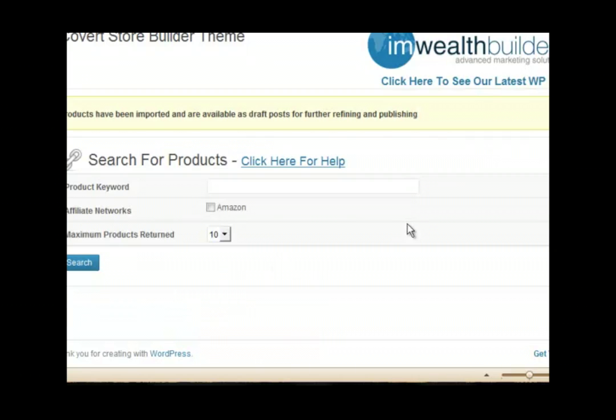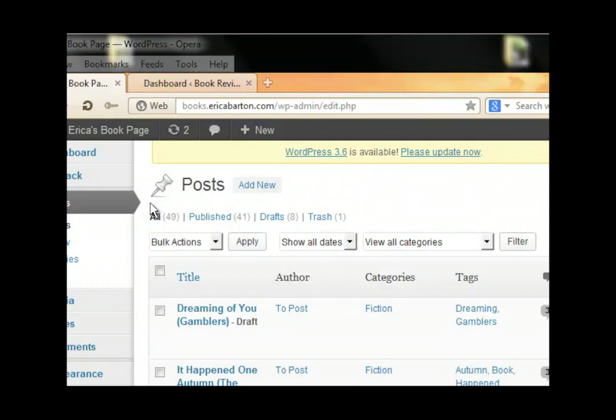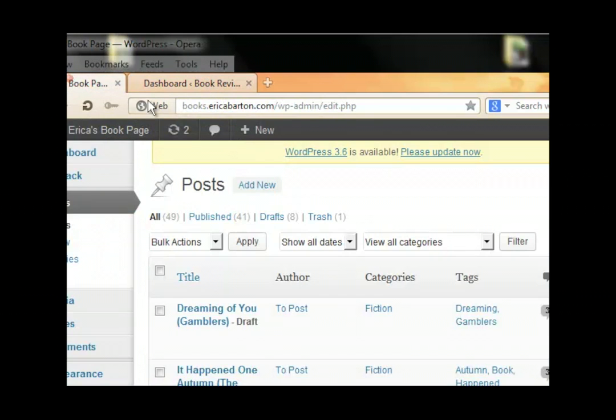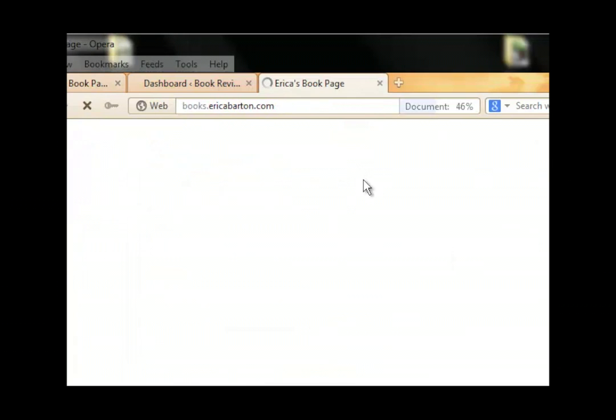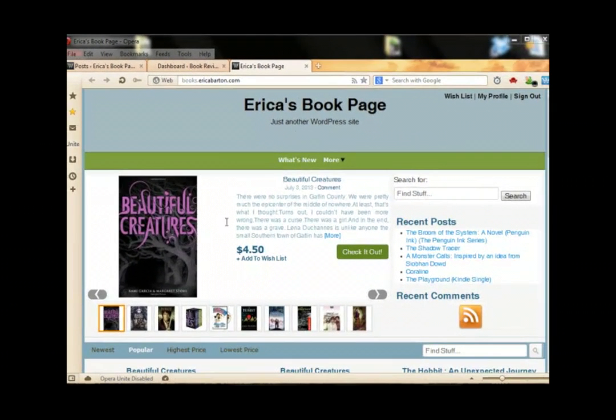For example, I don't actually want those items in this blog because this blog is not my main blog. My main blog is the bookreviewersclub.com over here. But I've got it over here. Now I'm going to show you real quick. I'm going to right click on this and show you exactly what it would look like if you were to keep this theme as your blog. I happen to love this one.